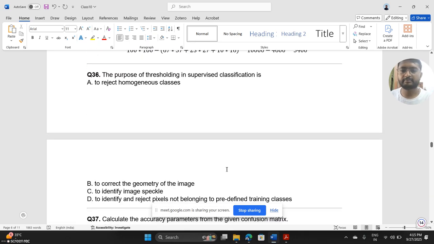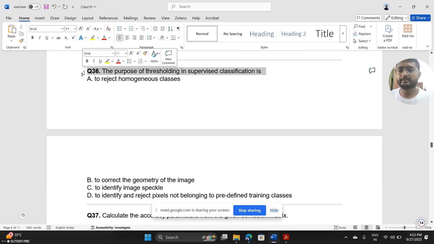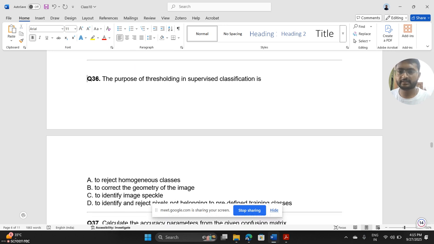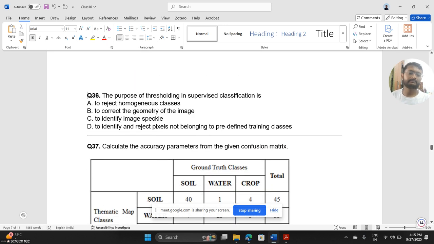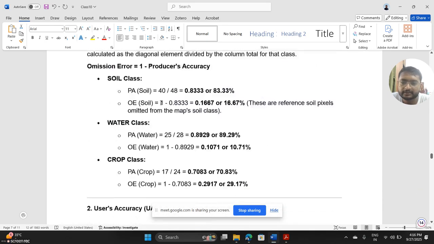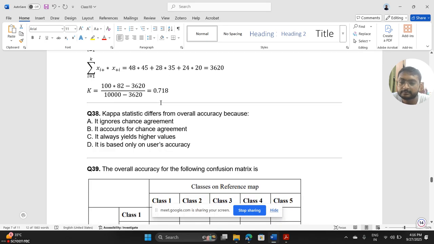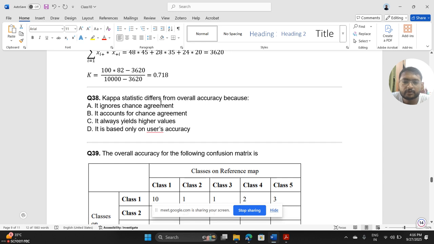Now the next question: the purpose of thresholding in supervised classification is to identify exact pixels not belonging to predefined training classes. Yes. Now the next one, we already did this. Kappa statistics differ from overall accuracy because it accounts for chance agreements.